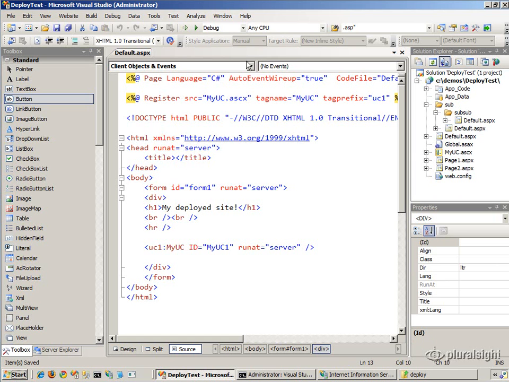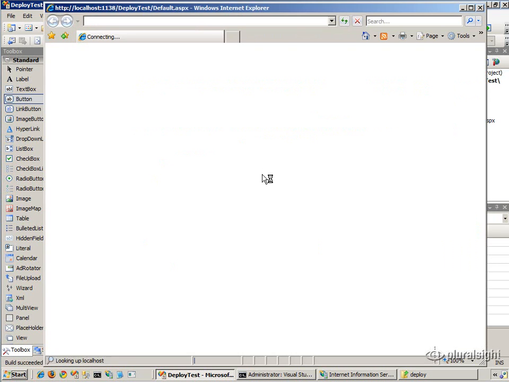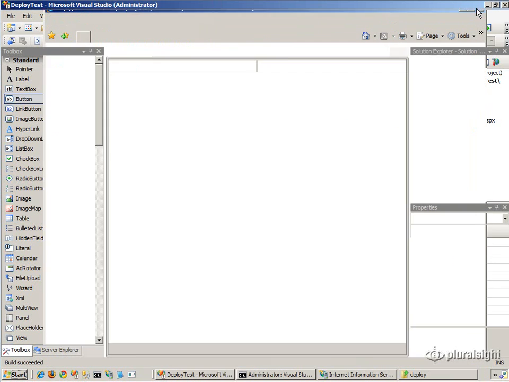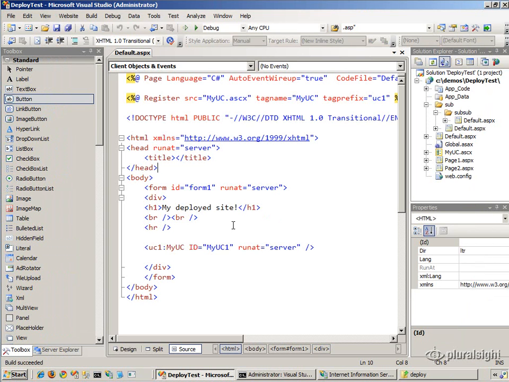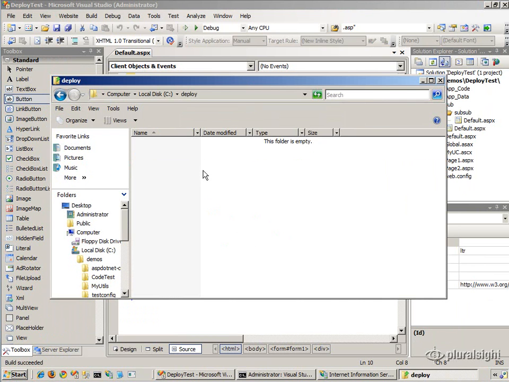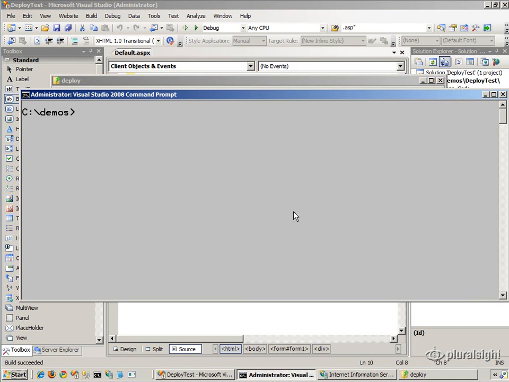Now let's just try running this so you can see what it looks like. So there's my deployed site, I've got a user control. What I'm going to do is compile this as a precompiled application and deploy it to that same deploy directory that we looked at earlier, which I have since emptied out. So there's nothing there now. And we've mapped our Internet Services application onto that directory, so we should be able to access it through a browser. So let's go ahead and run this utility now.